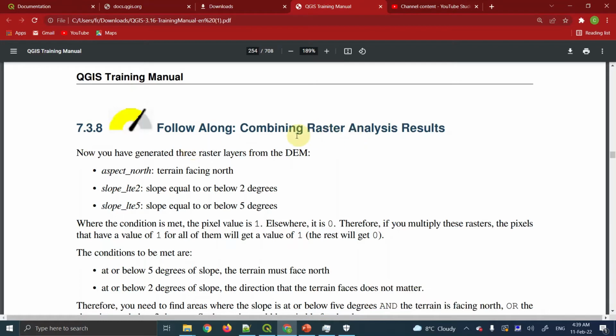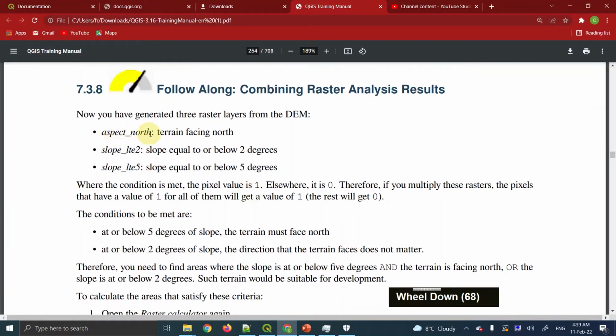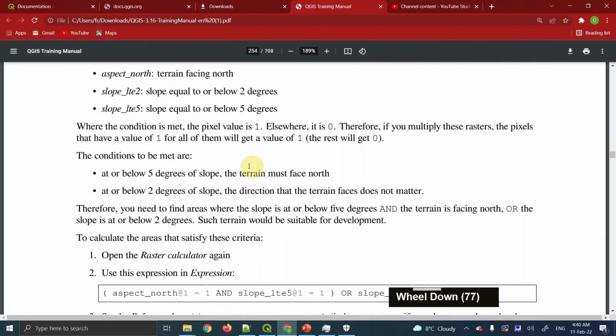Now what is follow along? Now we are going to combine some results. Now you have generated 3 rasters from DEM. What are those? Aspect north, terrain facing north direction; slope LTE2, slope equal to or below 2 degrees; slope LTE5, slope equal to or below 5 degrees. Where the condition is met, the pixel value is 1, elsewhere it is 0. So in all these created files, we have values of 0 and 1.